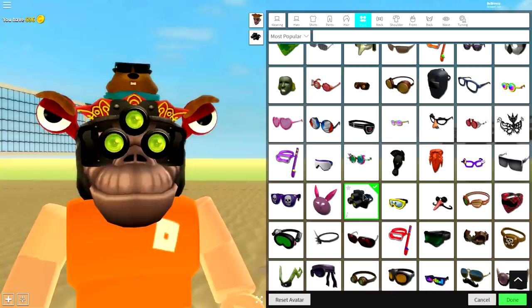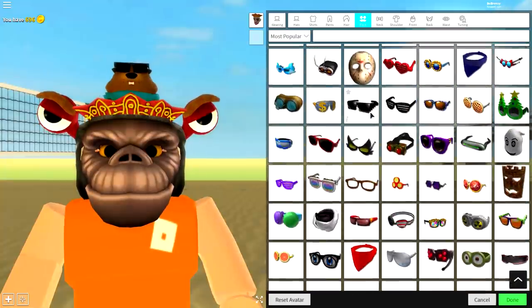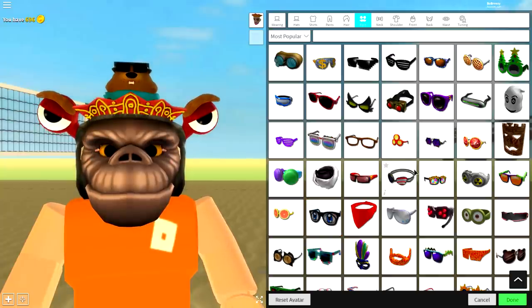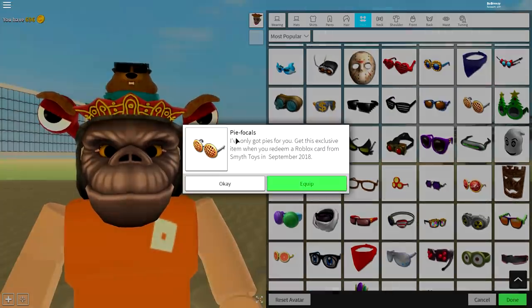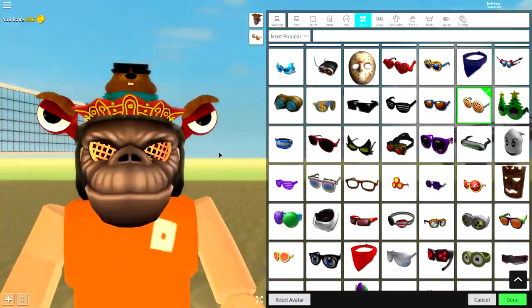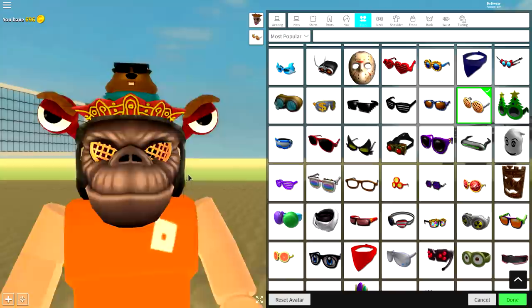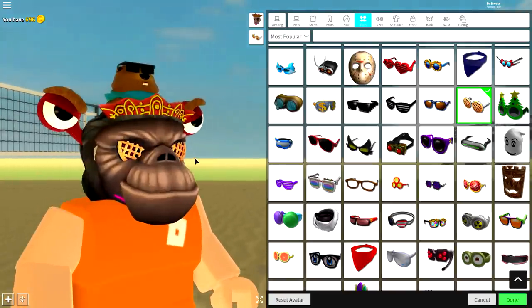Whoa. What the heck? Oh, I'm never gonna find the perfect glasses. What the heck are even these? I don't even... Wait a minute. What the heck is that? Pie focals. Oh my goodness, I love pie. And they are perfect. They are perfect. And it's turning nighttime, so I gotta hurry up with this creation.